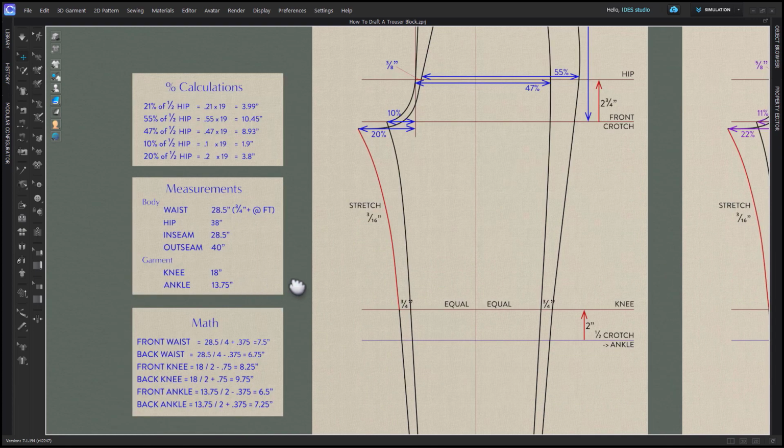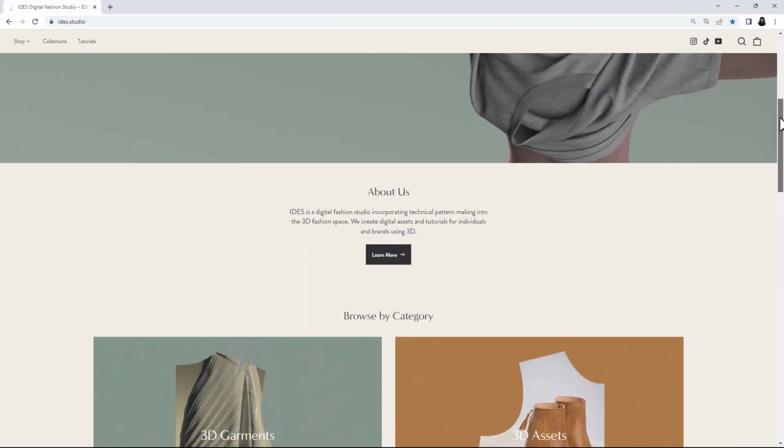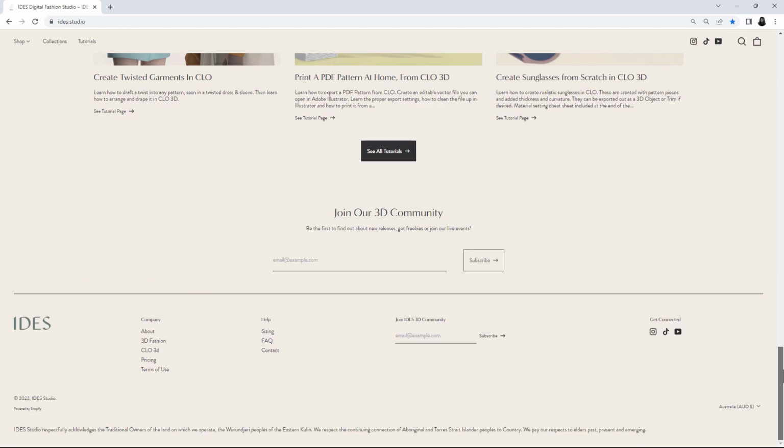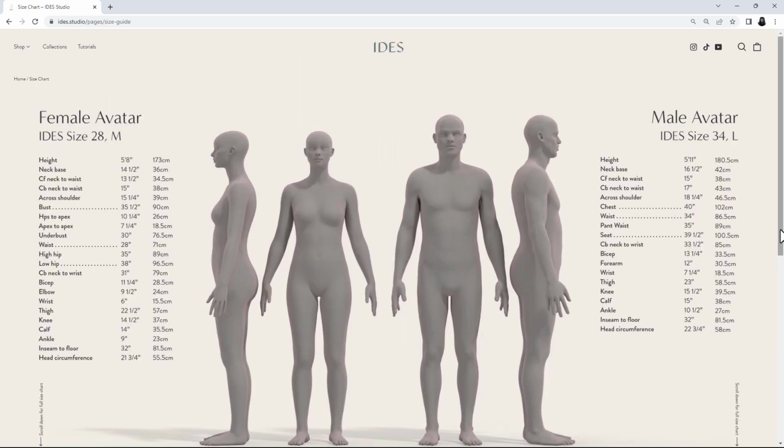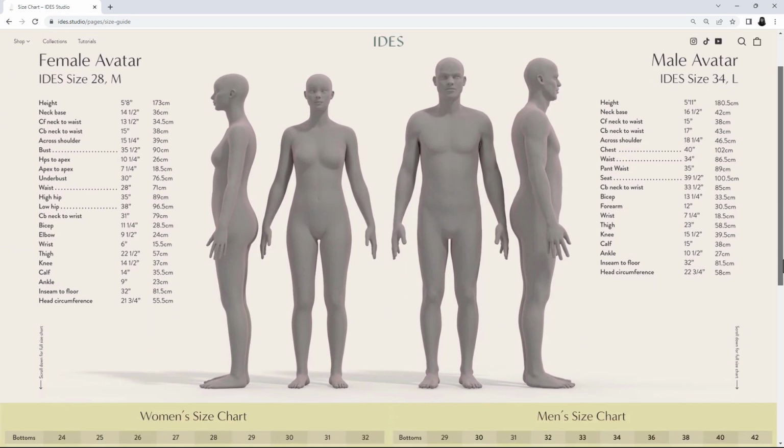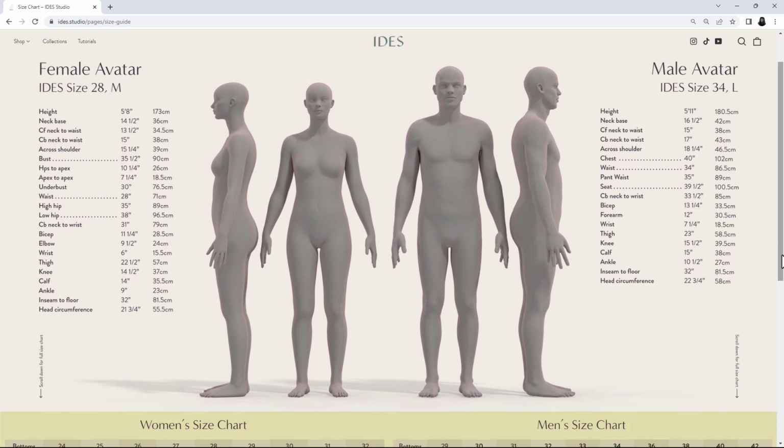The other body measurements you'll need are waist, inseam, and outseam, and I'll talk more about those in the next section. And the knee and ankle I recommend getting from garment measurements, so either standard specs that you have or just finding a reference garment if you don't. You're welcome to use any of the measurements that I use here. I recommend you go to our website, IDES.studio, and down at the bottom go to sizing, and you can check out the size of our avatars. I hope to make our avatars available to download for free soon.